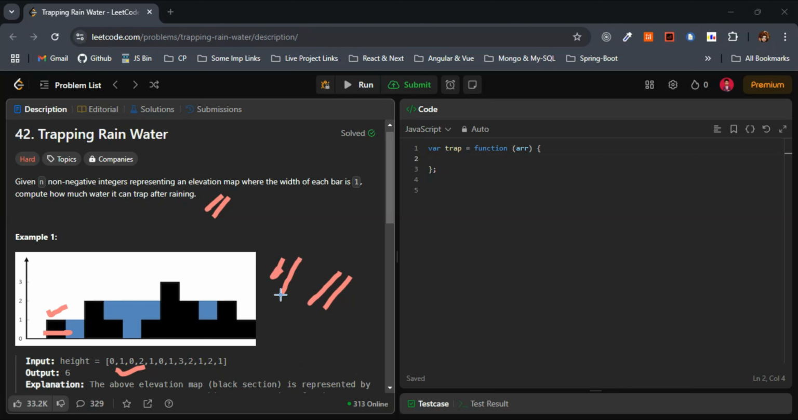So let's come to the example here. We have to calculate how much water will be trapped after it rains given the elevation. I hope the question is clear. They have given an array representing the height of each bar, with these numbers within the array. You can clearly see the output that we have got here is 6.